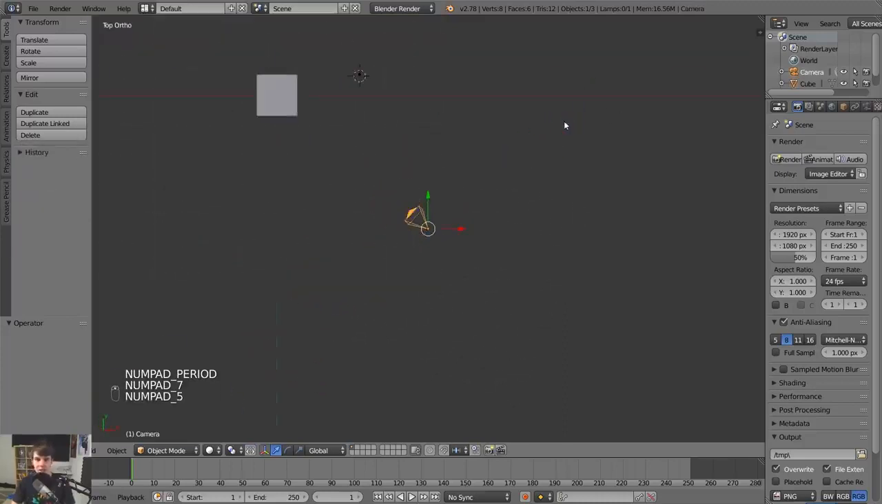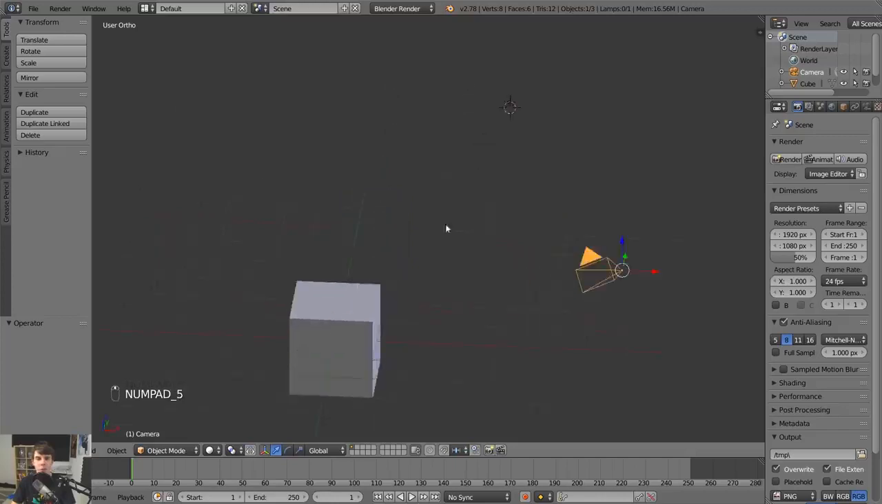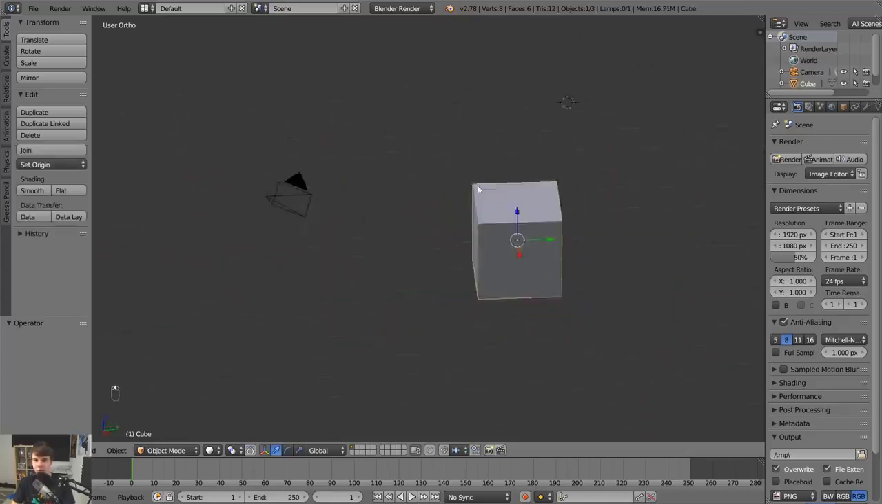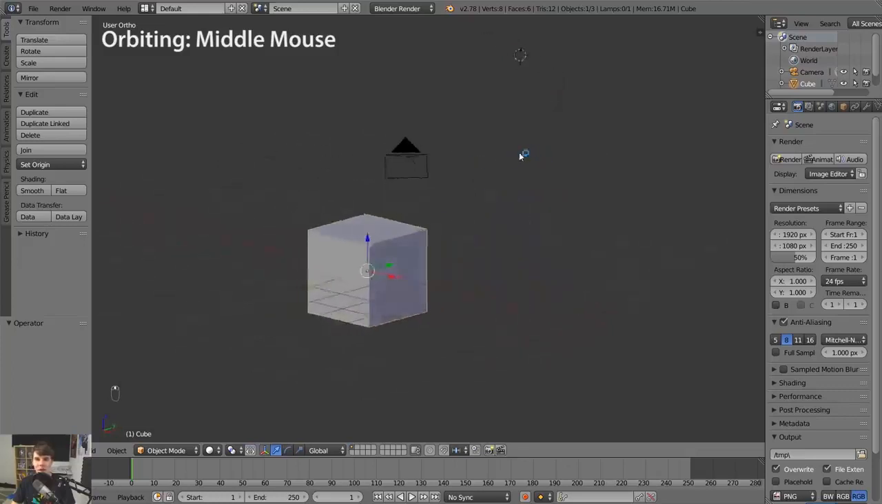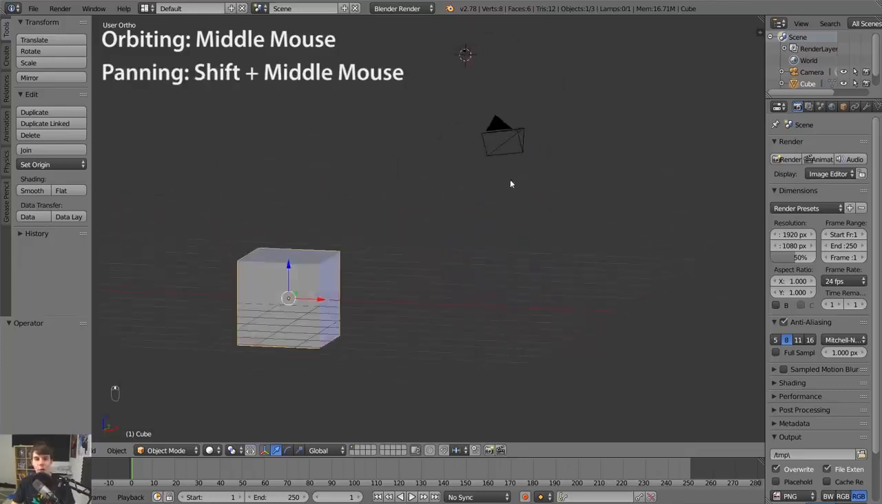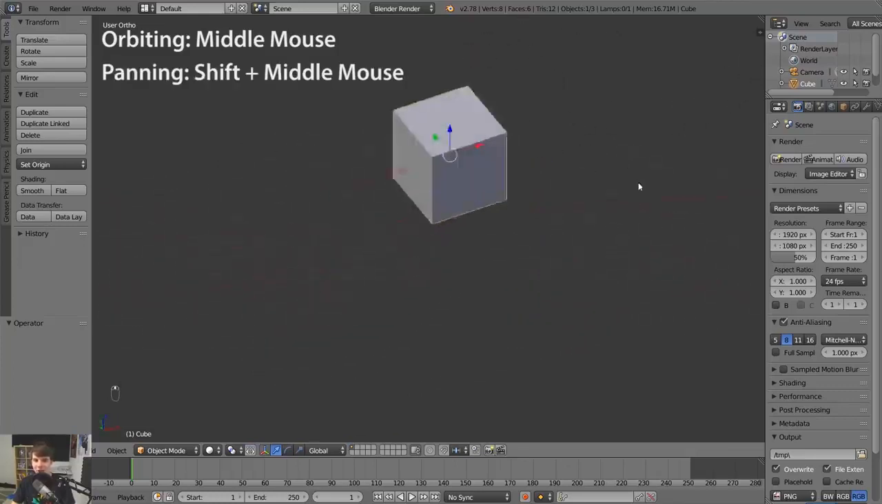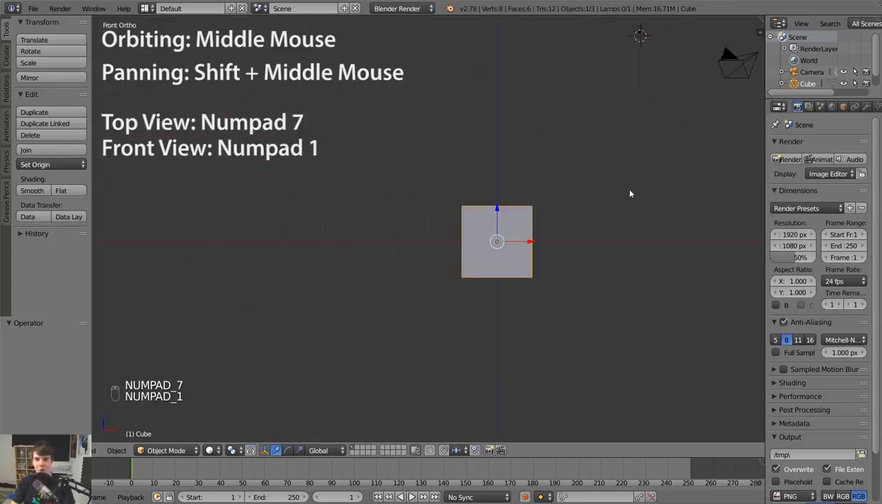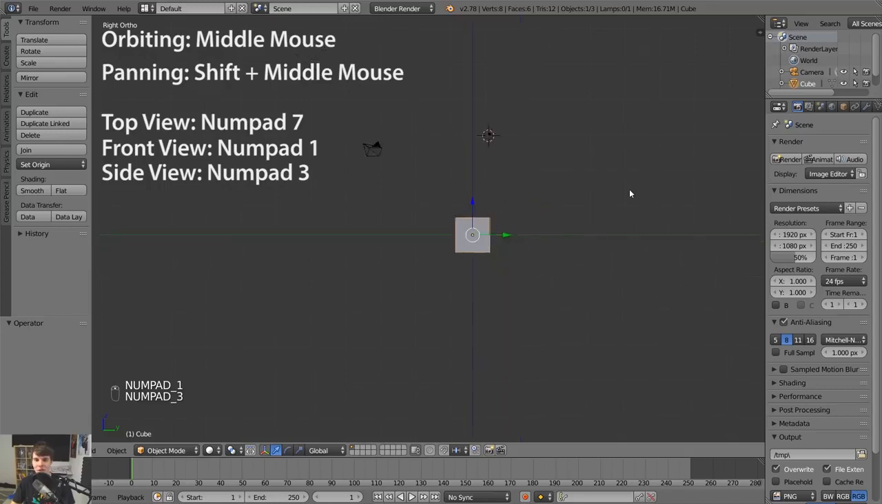So we discussed in this part 1, which was very dry and boring: orbiting with middle mouse click, panning with shift middle mouse click, top view, which is 7, front view, which is 1, and side view, which is 3. Oh, one extra one, by the way, just to make it interesting.